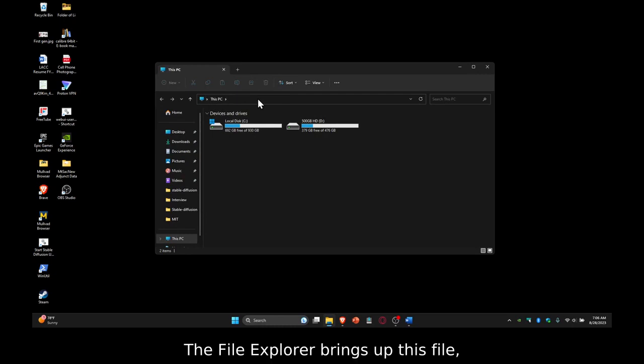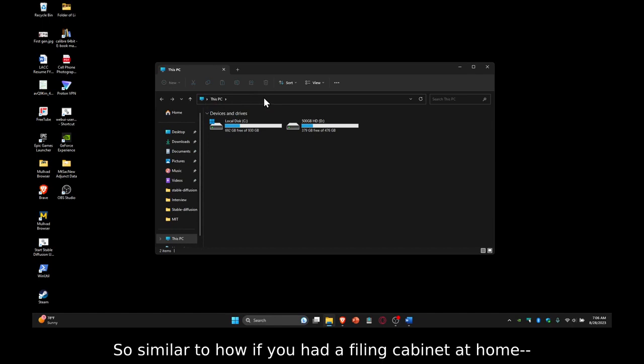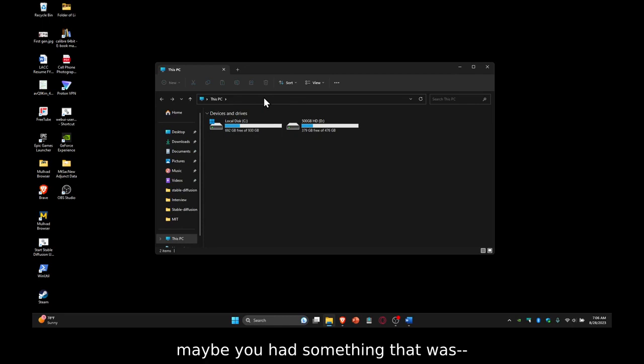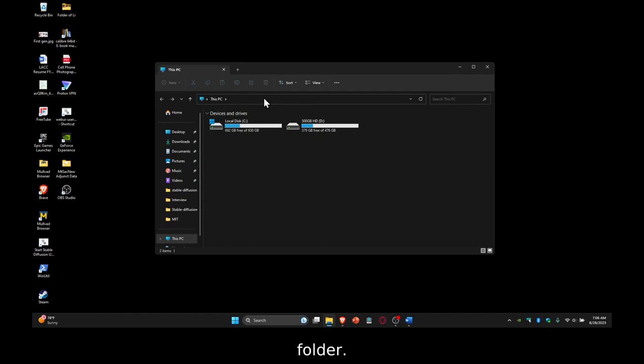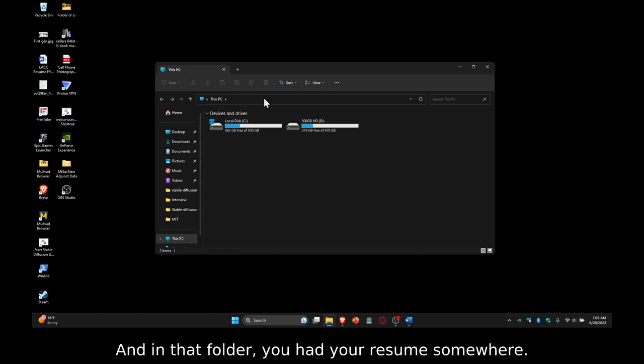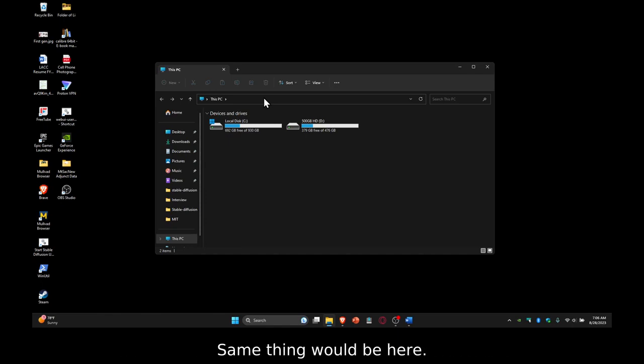The File Explorer brings up this file, almost like a filing cabinet, right? So right now it's telling me we're in This PC. It tells you up here, this is called the path, and it basically tells us where we are in our computer, in our file structure. Similar to how, if you had a filing cabinet at home, maybe you stored your resumes in a folder called your documents folder. And in that folder, you had your resume somewhere, right? Same thing would be here.